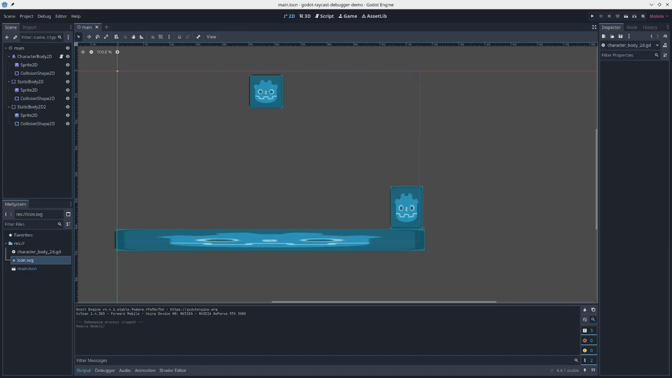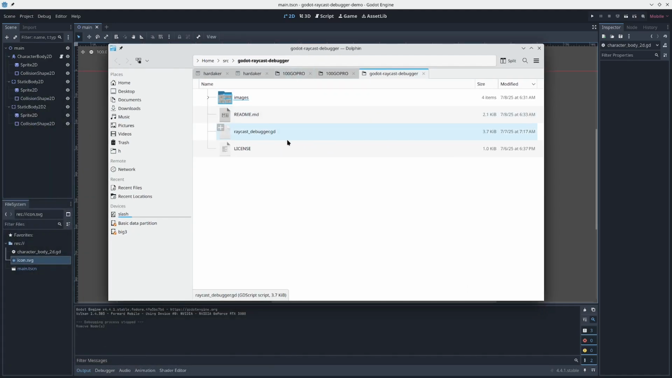Okay, let's turn to the task of debugging raycasting. If you're not familiar with raycasting, this won't be a tutorial on it, but essentially raycasting allows you to use an imaginary path from one point on the screen to another and see if it hits anything along that path.